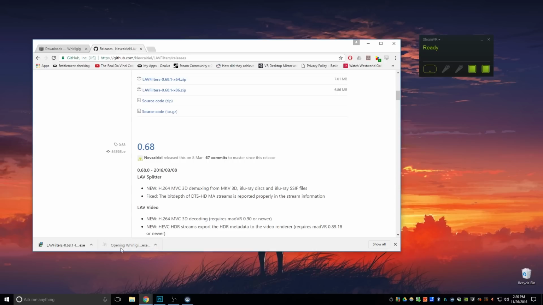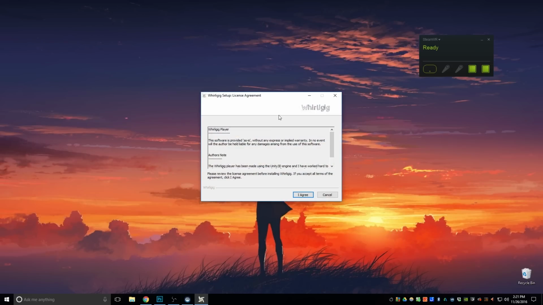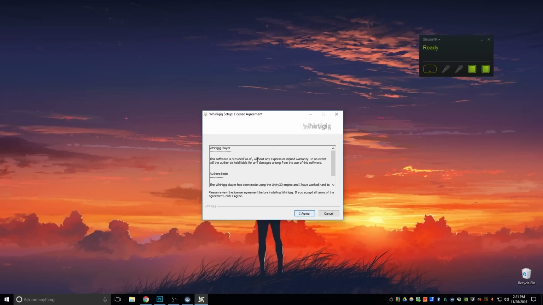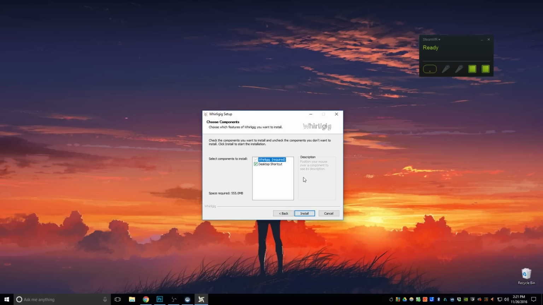So okay, the player is downloaded now, so I'm going to open that and close these two pages down. There we go. So just general disclosure, just to say software is as is. So I agree to that. Go next. Whirligig doesn't install any other pieces of software. It only installs the Whirligig player and the files that are required to play the Whirligig player, which is a standard Unity app. So there's no malware, there's no extra installation or anything like that.